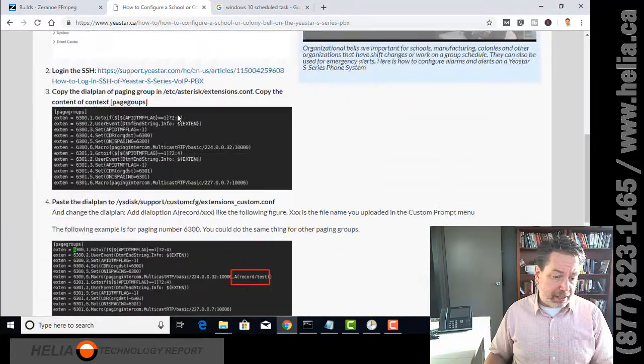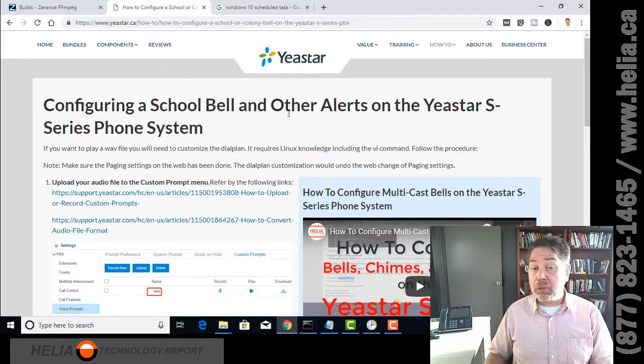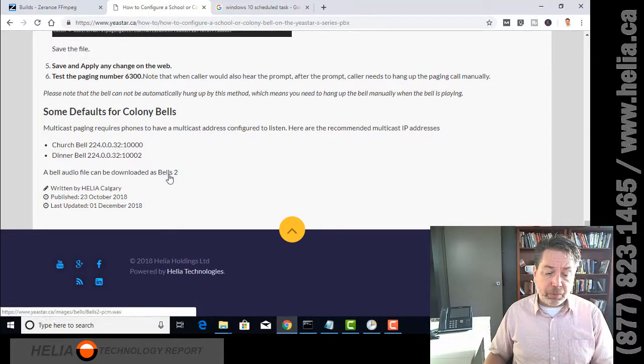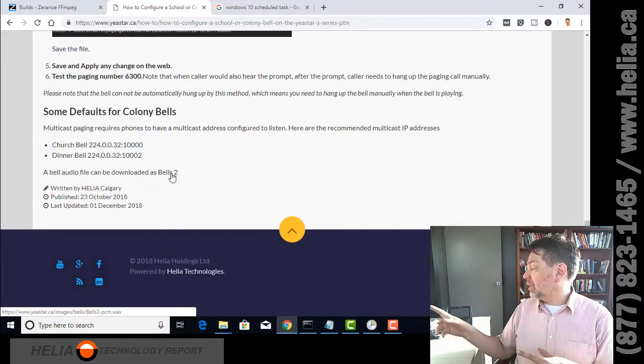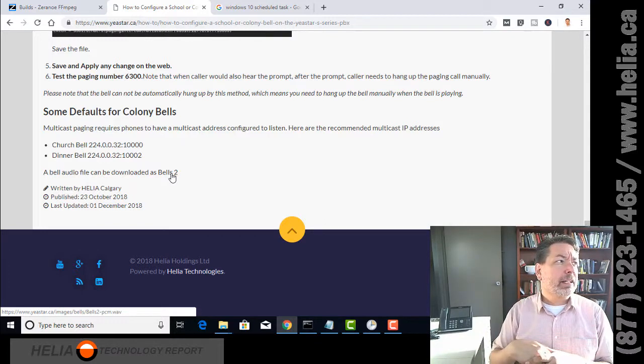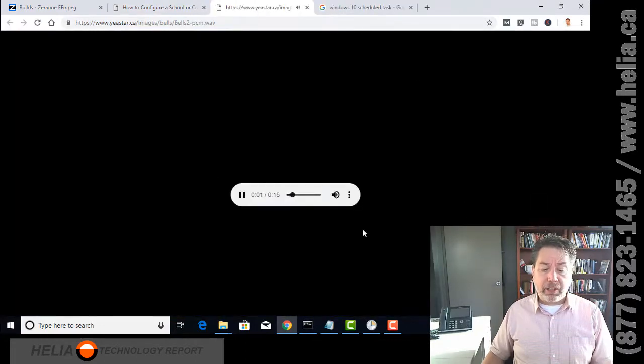Next, this is our Yealink website, how to configure a school or colony bell on the Yealink S-Series. You can Google that, or again check the link. But what we need here is an audio file. So we're going to use this audio file. There is a very specific encoding with audio files, so you can really use any audio file you want, but you probably have to re-encode it for what the Yealink phones use. It's an 8K 16-bit WAV file typically, but this file for sure is the right one. If you click on that, you can hear the bells.